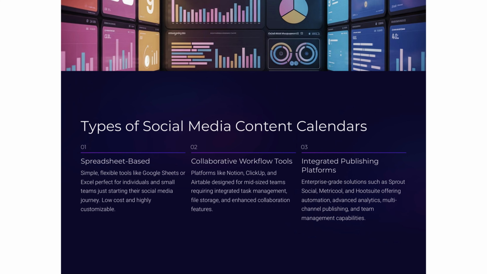Social media content calendars come in various forms. Spreadsheet-based options like Google Sheets or Excel are ideal for small teams due to their flexibility and low cost. Collaborative tools such as Notion and ClickUp cater to mid-sized teams with task management features. For enterprises, platforms like Sprout Social offer automation and advanced analytics.